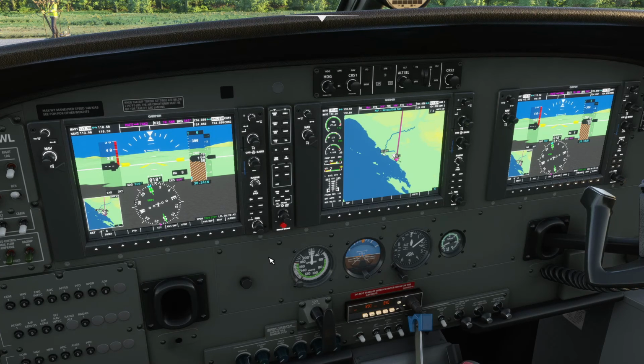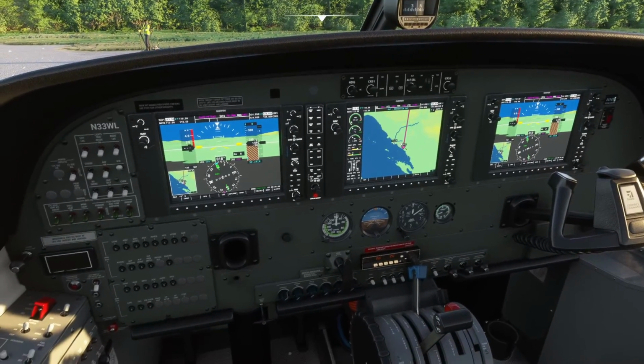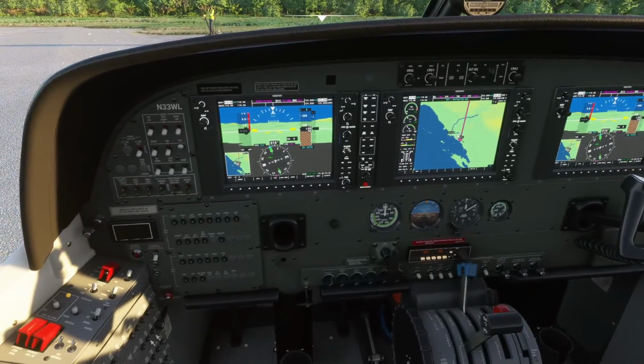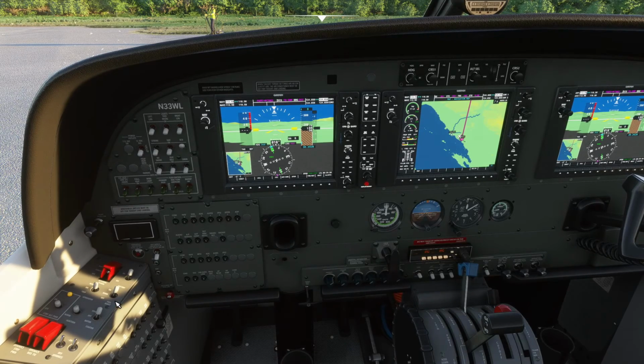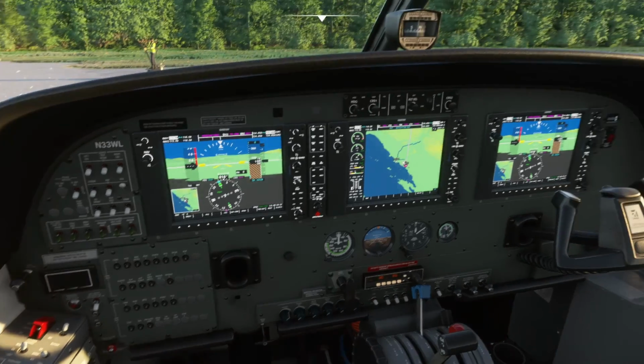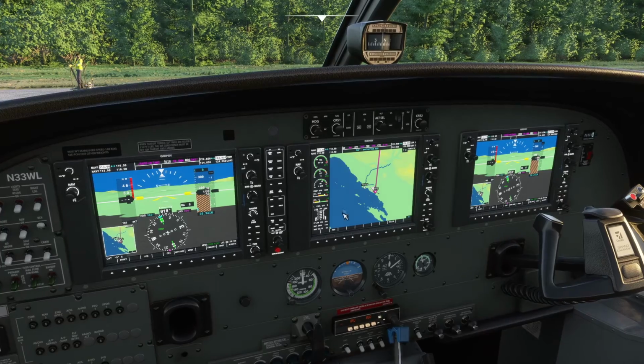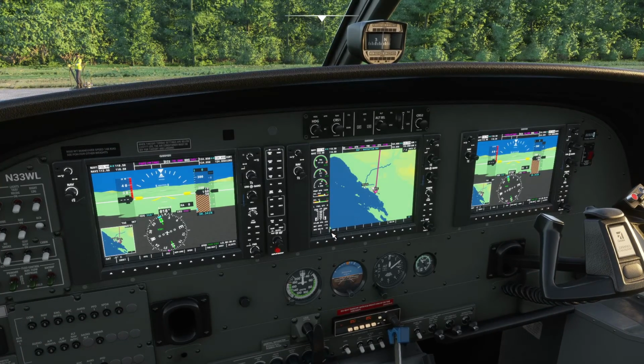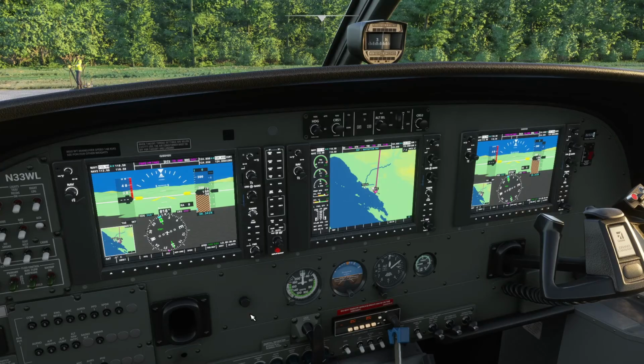Just monitor now, make sure we get a good start. And I believe I'm supposed to turn the fuel boost off here in just a moment. We'll get the starter off as well. Go ahead and go fuel boost off, starter off. Everything looks good, so we'll go ahead and pull the power back.